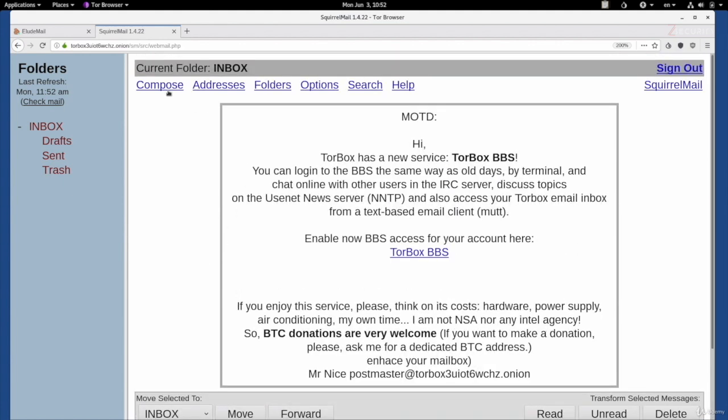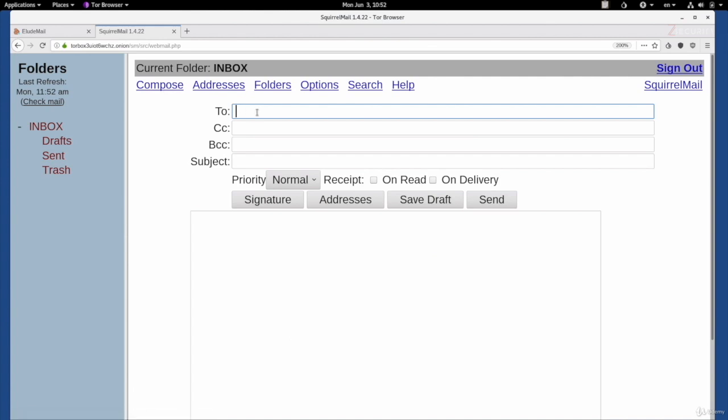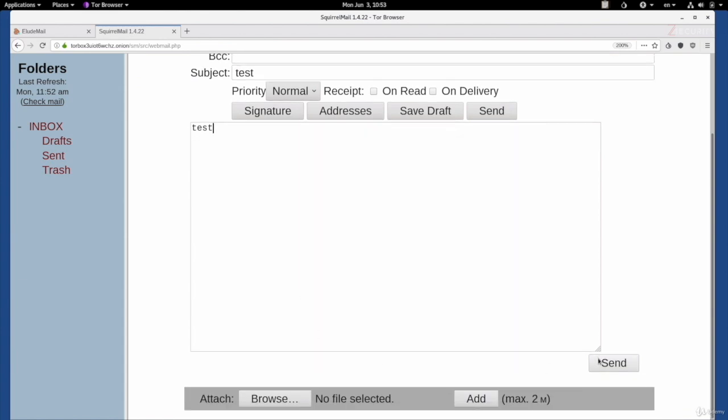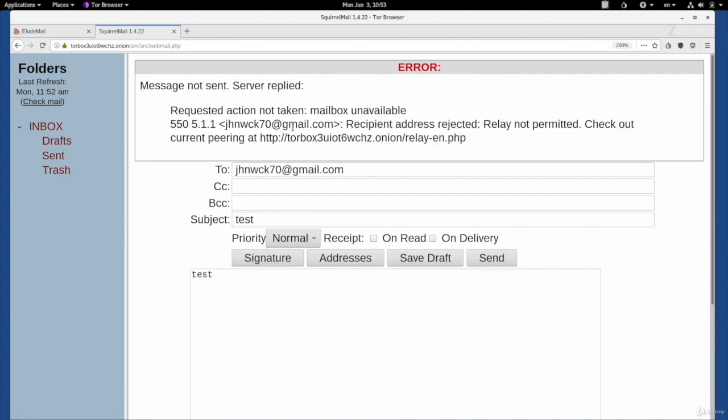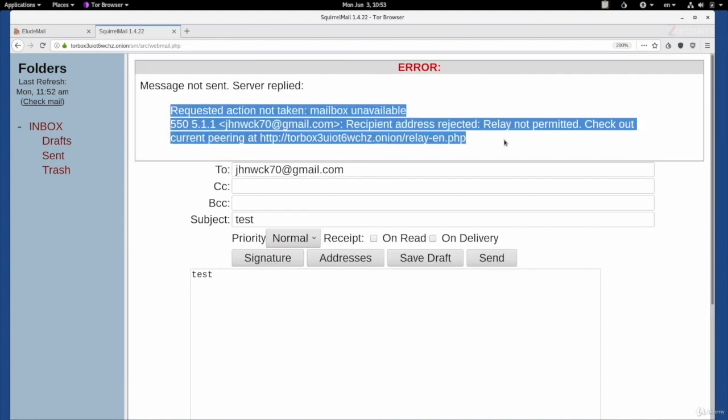If you wanted to write a message, you can click on compose. Let me show you. If I send this to my Gmail email address and say test and click on send, you'll see that this will actually be refused. So as you can see, it's telling us that this did not get sent because we are trying to communicate with a clearnet email address.